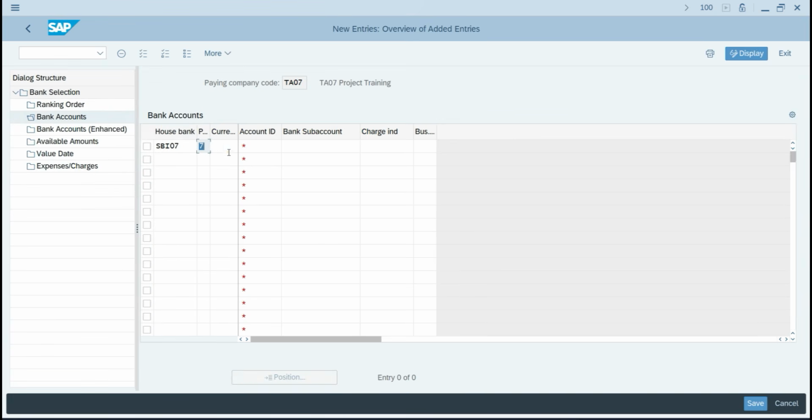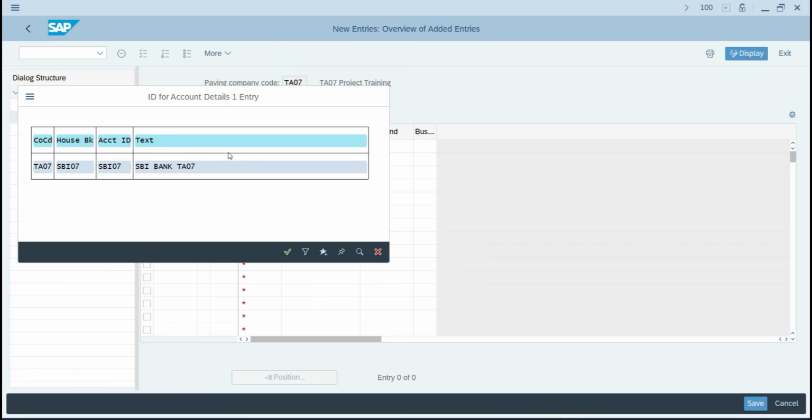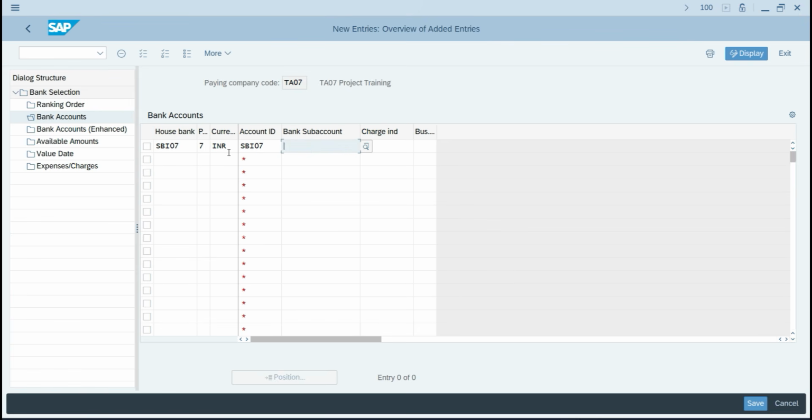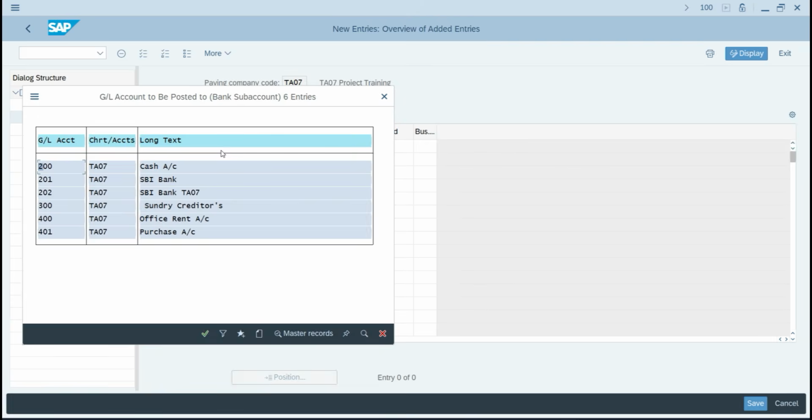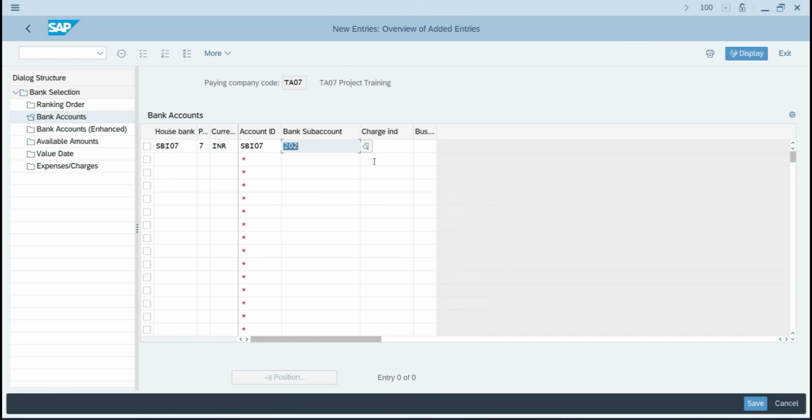Payment method 7, currency should be INR, account ID should be SBI 07, bank sub account should be your GL account that we created, 202 SBI TA07. Enter.